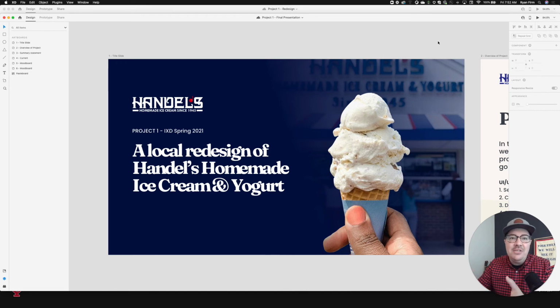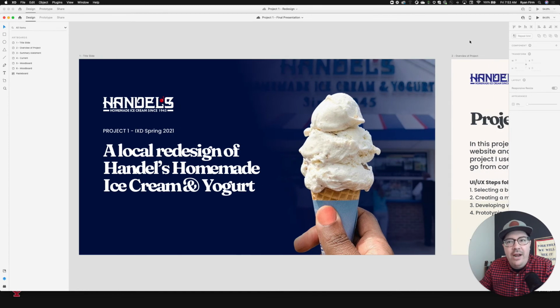And so for me, this maybe took 30 minutes last night because I already had all the assets and all the information for my mood board ready to go. And I was just reusing some of those components. And that's what I would expect you to do here too. So just got project 1, we're in IXD spring 2021, a local redesign of Handel's homemade ice cream and yogurt, right? A nice picture of that ice cream and showing that vibe and the photography that I want to include in that mood board that I had.